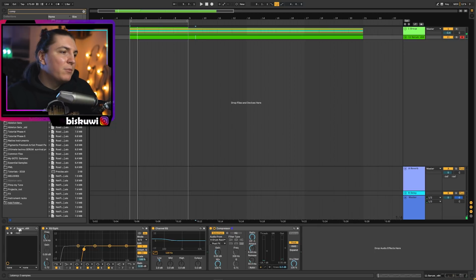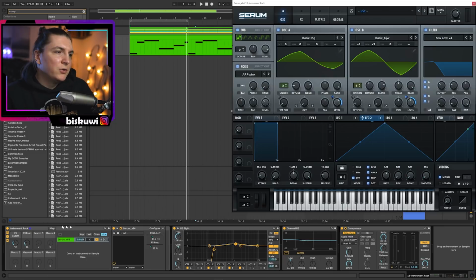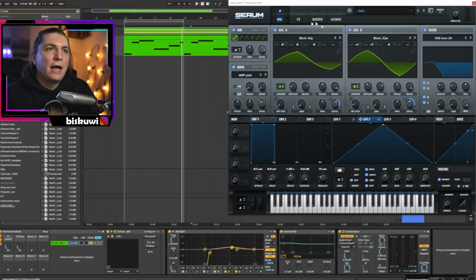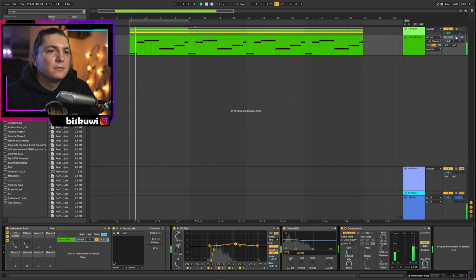Okay, let's assign some macros to Serum and make everything ready. So now we have the filter cutoff and filter distance assigned to macros, plus I played slightly here and there. The sound is slightly more aggressive, but the bulk is still the same. So let's go to Push and play with this one. This will be fun.